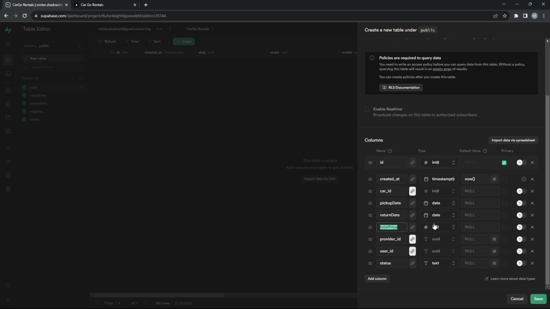And we also have the total price, which is the price of the car you are renting based on the number of days between the pickup and then the return dates. We have provider ID, so which provider does this car you are booking belong to. So we need a provider ID here, and which user is booking this car, we need the ID of the user here as well. Now we also have the status of the booking, so whether the booking has been completed or rejected or is pending or whatever. So we need the status. Alright, so these are all the fields, and I'm going to hit save.